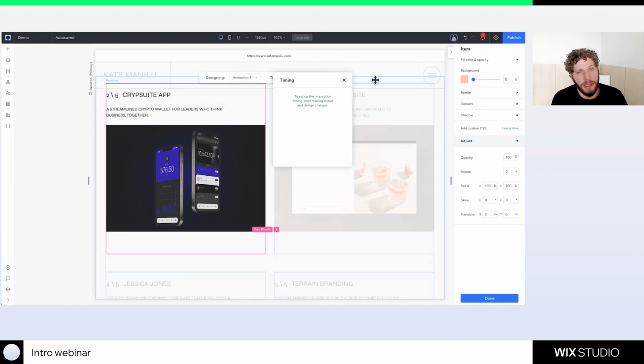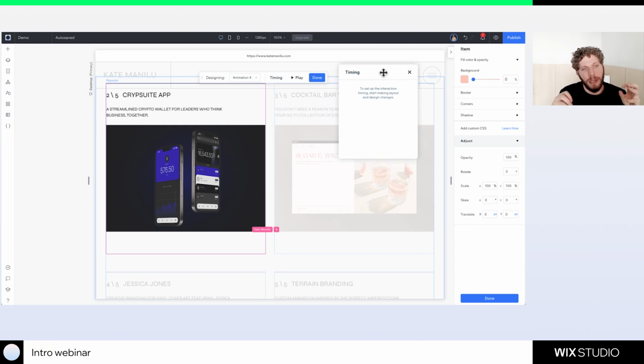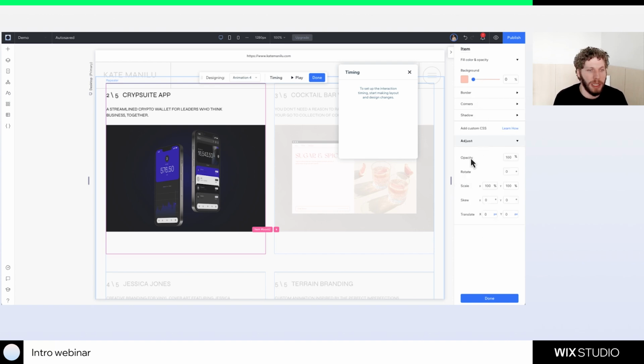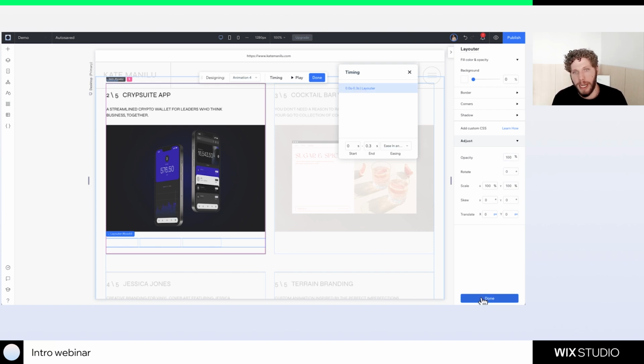Now when I go to new custom, it puts us in this custom interaction mode where we can play around with the different values. We have all these different design options, adjusting options of what we can do. Just like we did before, we're going to add opacity 100%. And this is what's going to basically happen when the interaction happens. It's going to set the opacity back to 100%. We even have timing controls here, easing controls. So there's a lot of different options here.